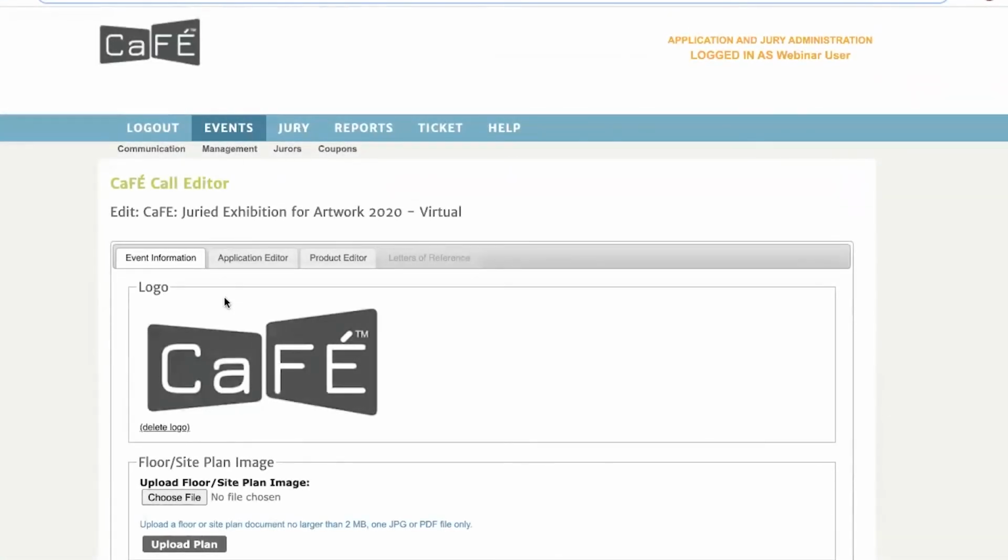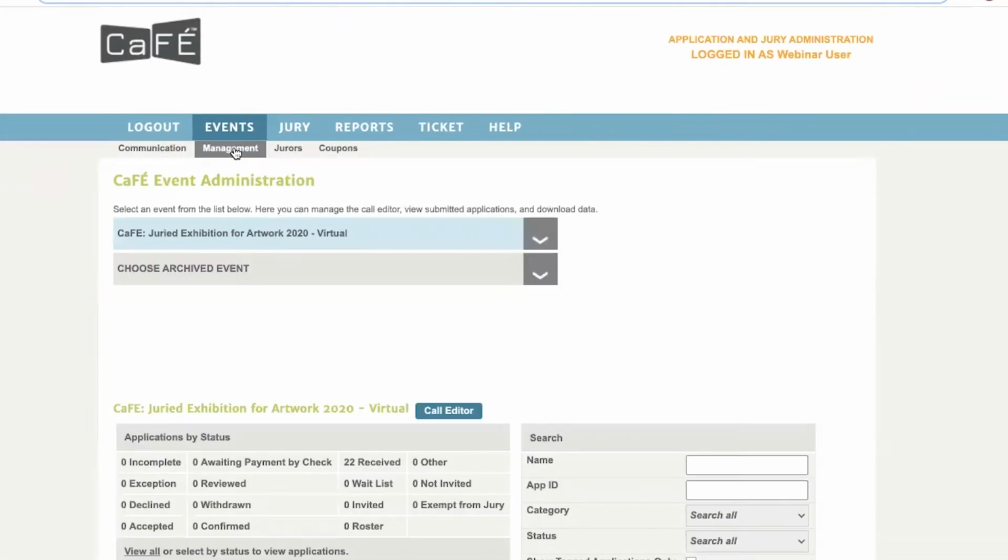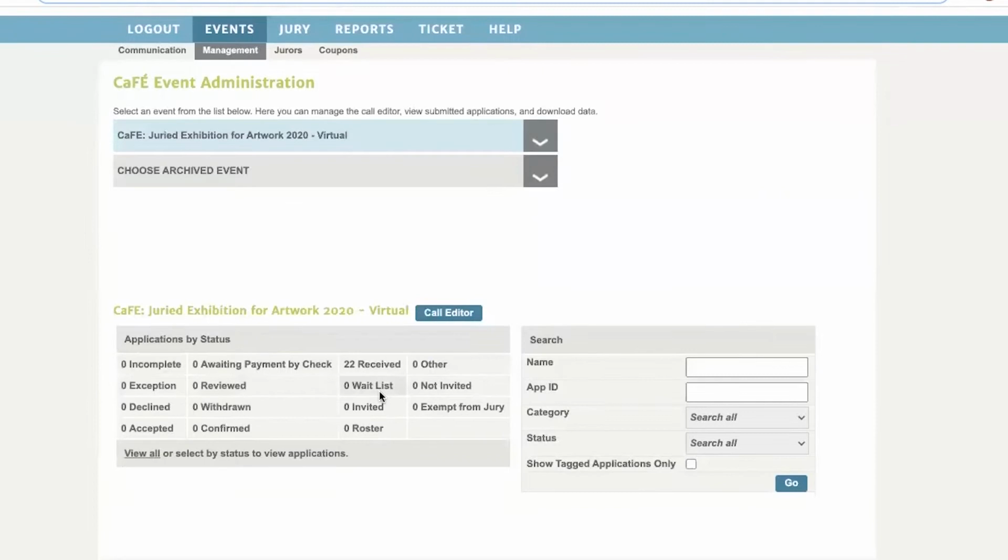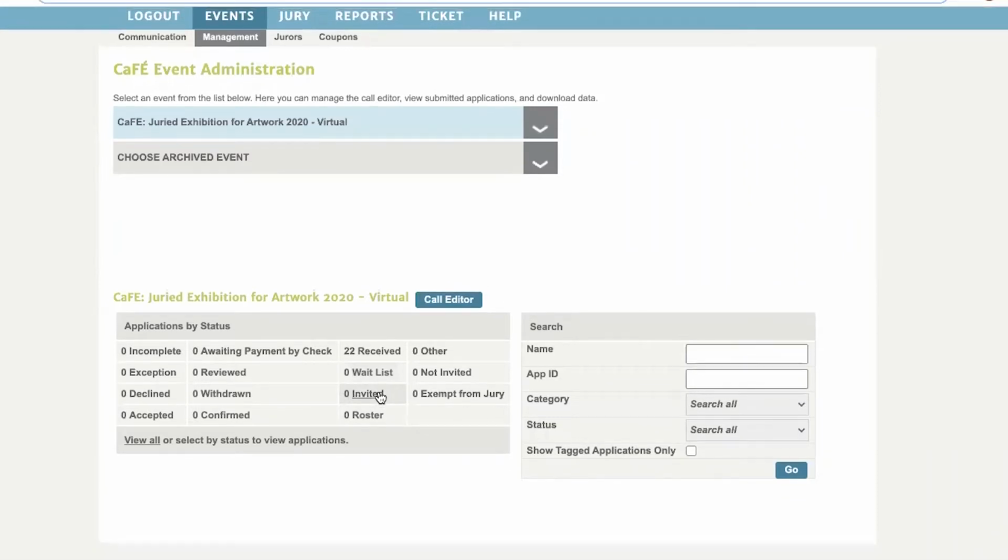And then this lesson is making sure that you stay organized. While this system keeps your applications in one place, you may need to sort or make note of certain applications as you get ready to jury or perhaps before you transition off of CaFÉ and onto your actual exhibition or event. There are a few ways to organize your entries that I will show you now.